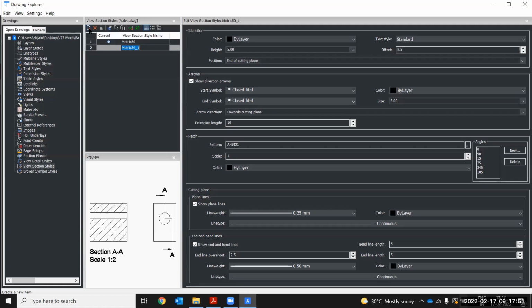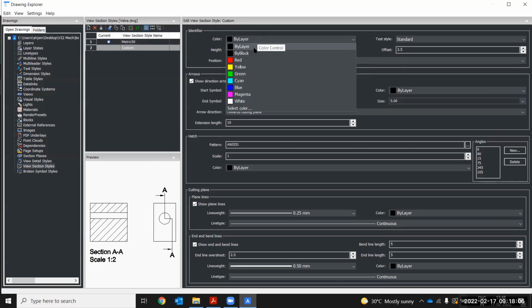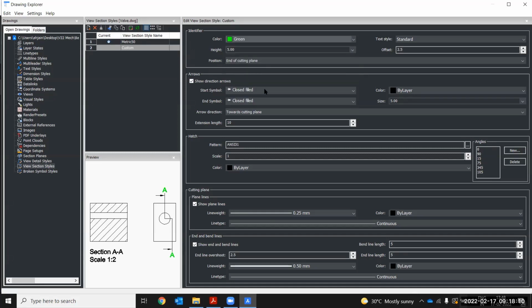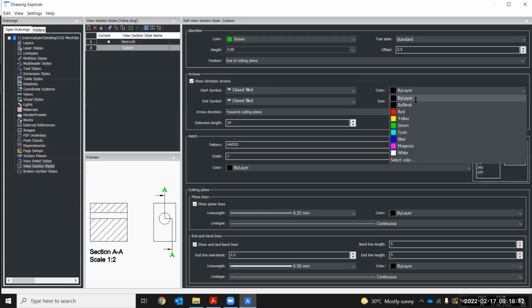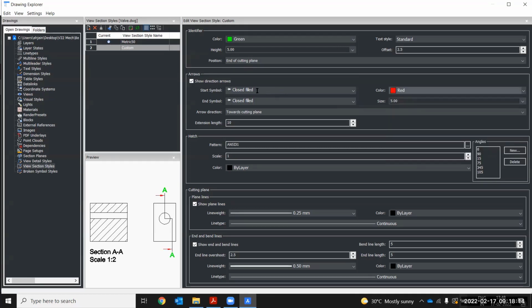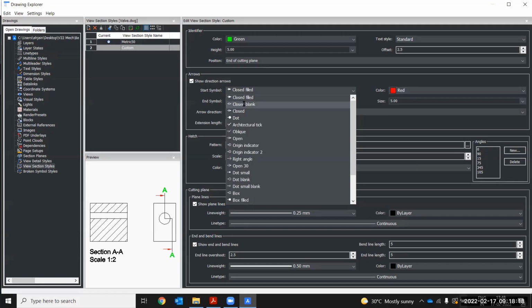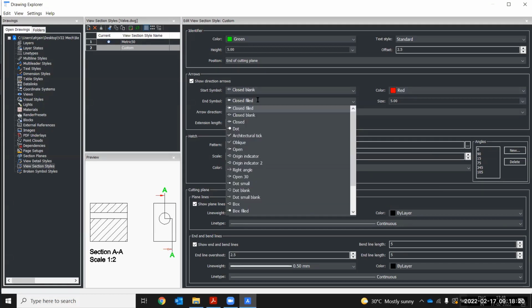So you can create a new style, let's say custom, okay, or you can name it any which way. So let's say this is the custom style that I'm creating. And in this, if you want to change anything, for example, let's say we'll change the color of the identifiers. Let's make it green. We can change the color of the arrows. Let's make it red. You want to change how the symbols would look like. So let's make it closed blank.